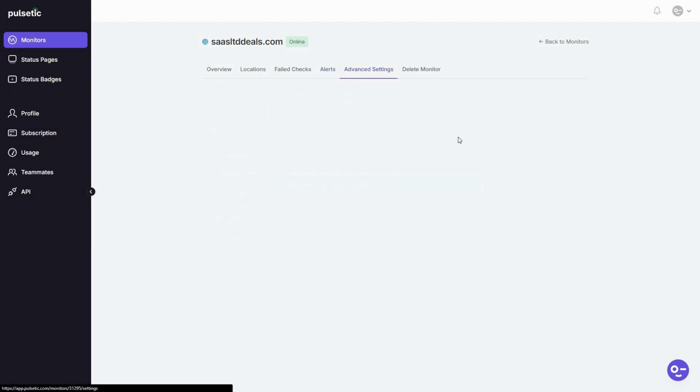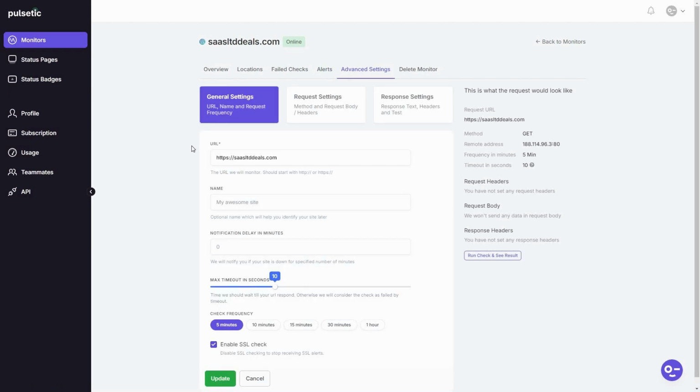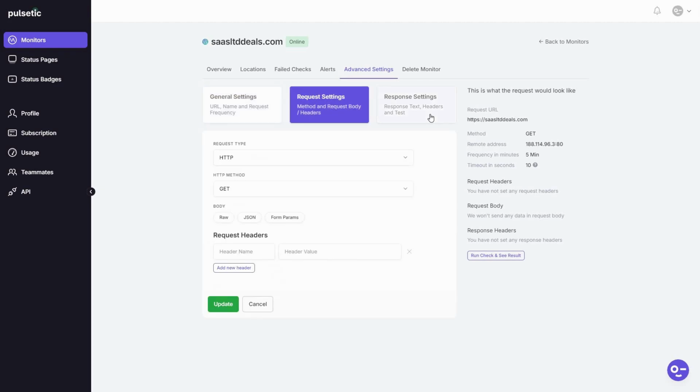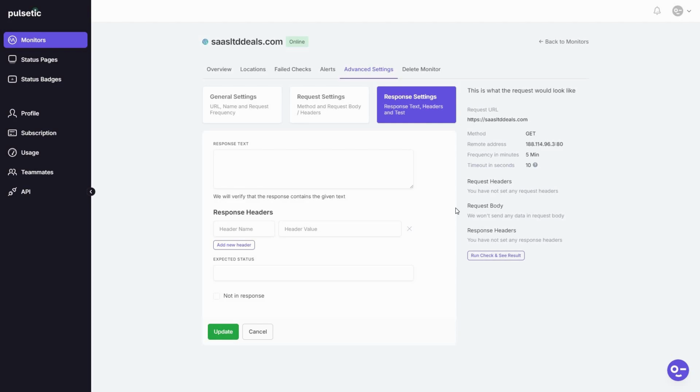And then there are advanced settings. On this section, you can adjust the delay, the timeout, the frequency of the status given by Pulsetic. So here are some general or very basic settings. You can change the frequency, the timeout. Then there are also two other settings, these request settings and also response settings. If you do not know how to set this up, you should leave them empty. These settings are primarily for advanced developers who are capable of understanding how to set up API or cron job monitoring.